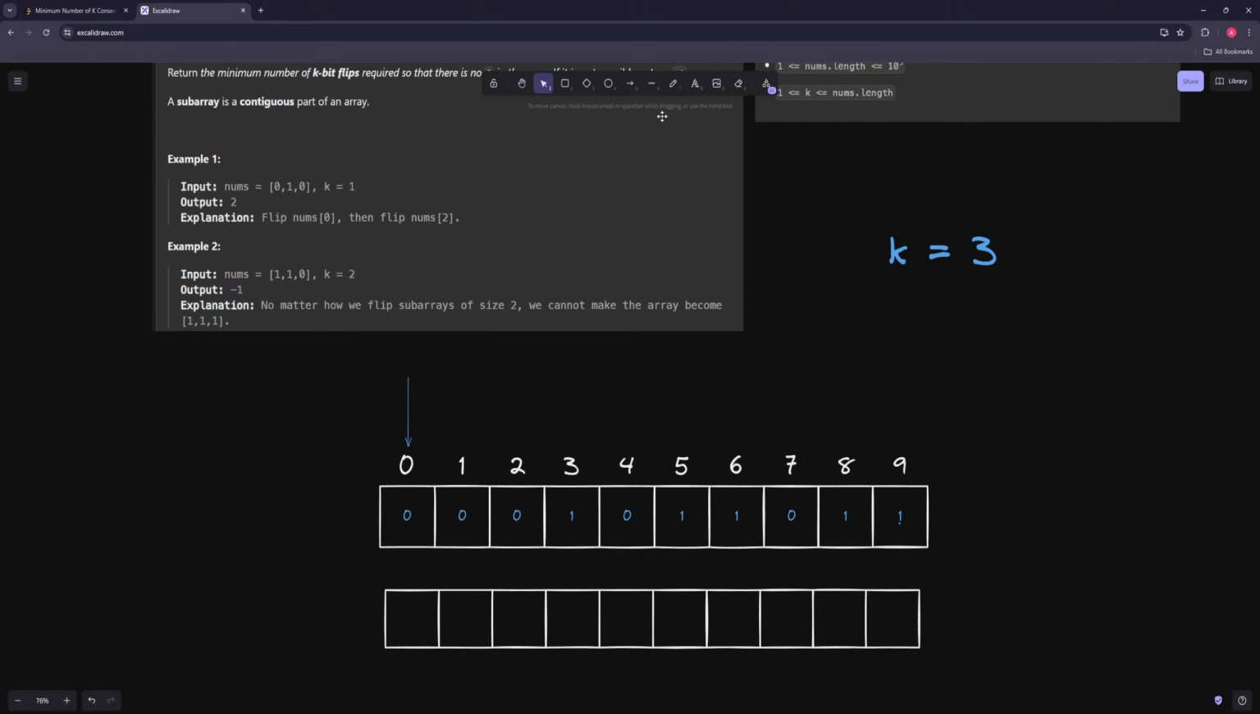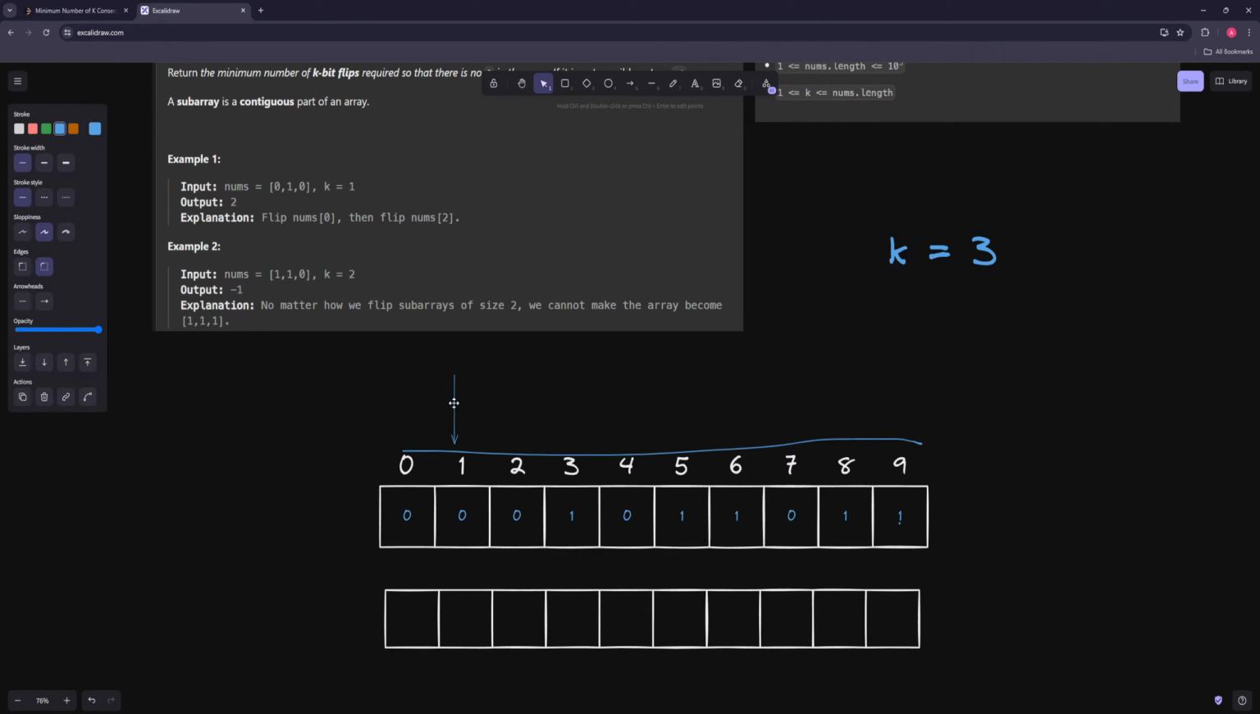So for example, let's say a flip flips the whole array. When we flip here, we flip this whole array, and we say, okay, this whole thing was flipped. Now when we go to this number, it's a 0, but it was flipped, so it's actually a 1, so we don't need to do anything. Then it's a 0, and it's actually a 1, so we don't need to do anything. Now here it's a 1, but it's actually a 0 because we did a flip. So then we're going to need to flip this whole thing again.